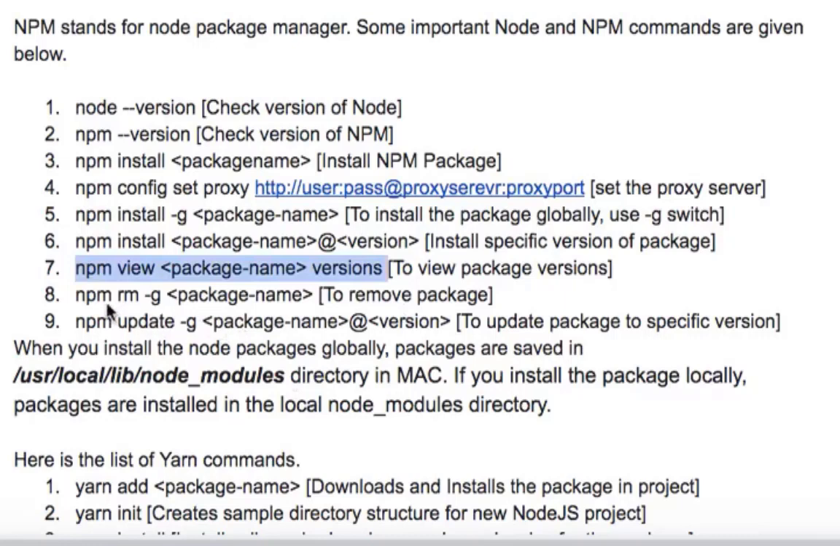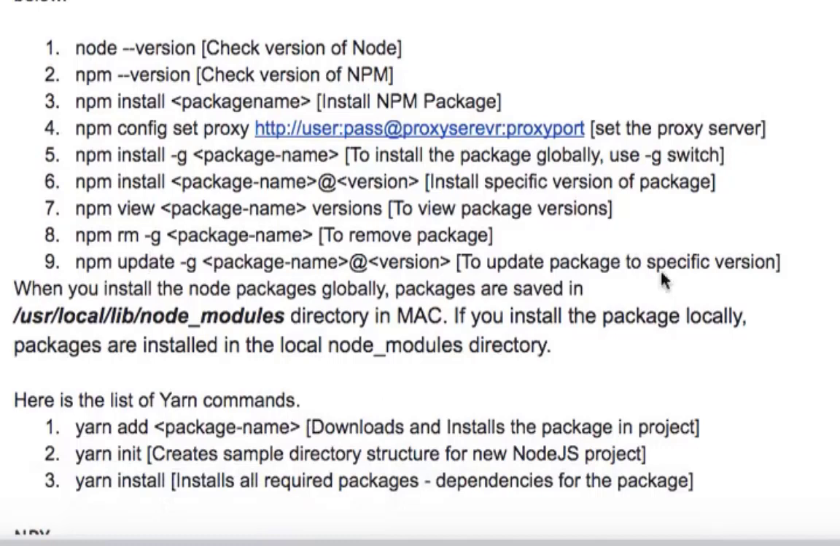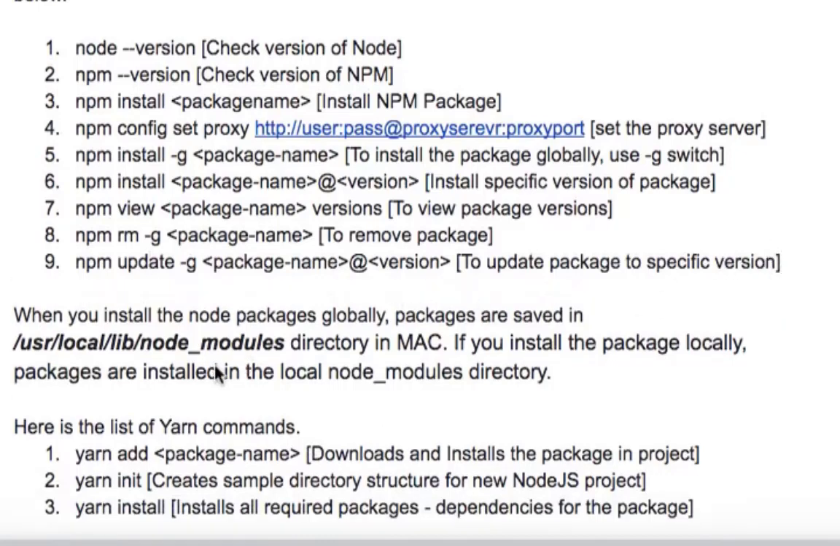Then to remove the package, you can use npm rm -g and then the package name. Rm stands for remove. And to update, you have the update command. Earlier I was talking about how you can install the packages globally. When you install the packages globally, this is the directory where the packages will be stored. On Mac, Linux or Windows, it will be a different directory.